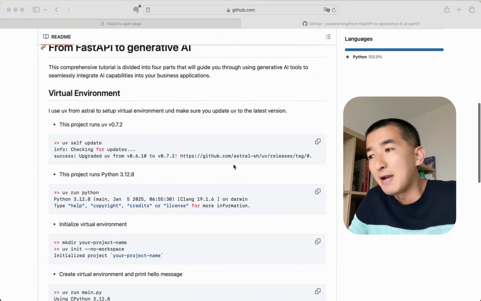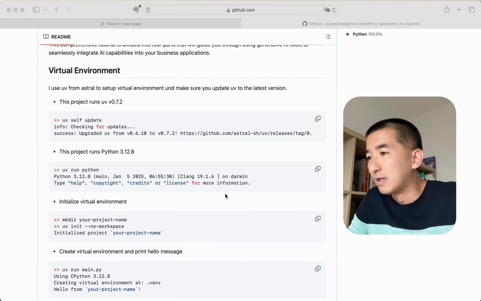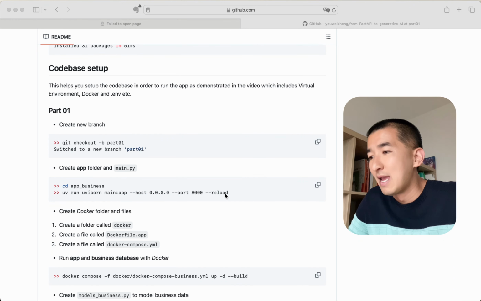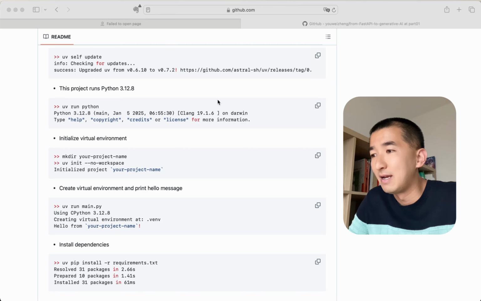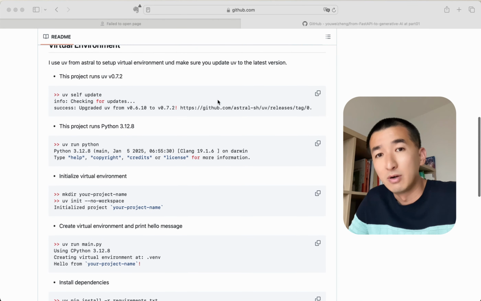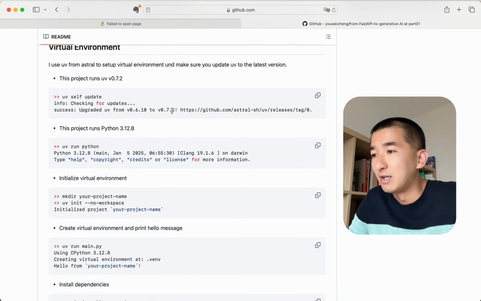For the sake of time, I will not go through all the virtual environment and the Docker setup, because all the commands are listed here and it should generate no error. Just make sure that you are using the same version. And here you see I'm using UV to manage all the Python versions and the virtual environment. I highly recommend that you also adopt UV if you are a senior Python developer.